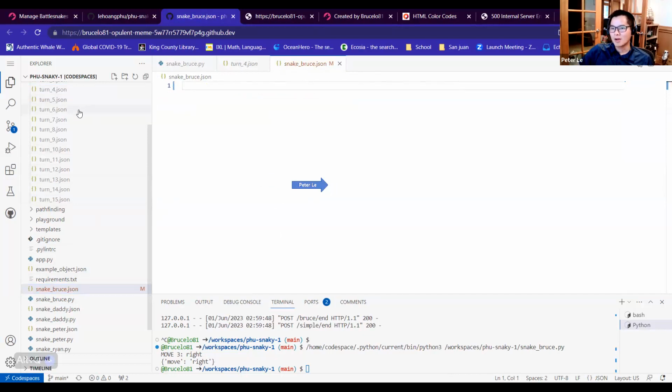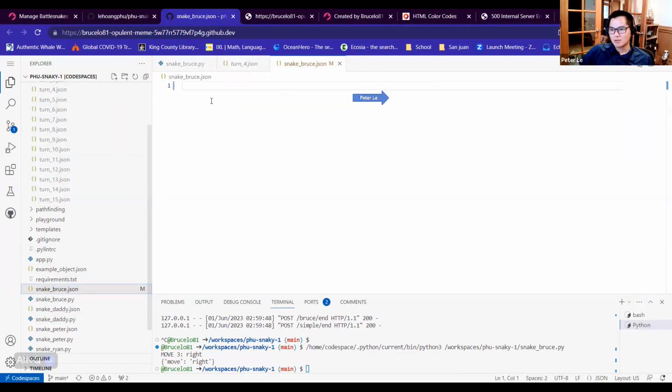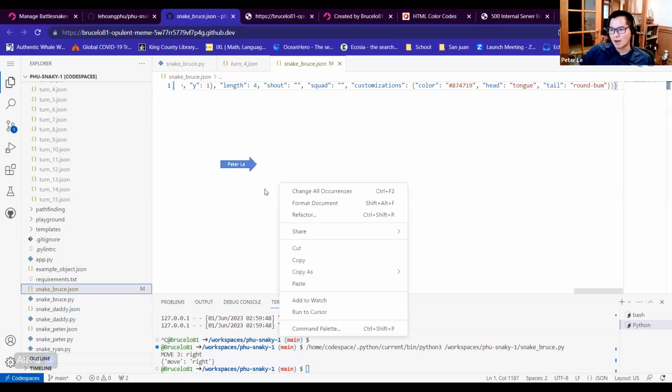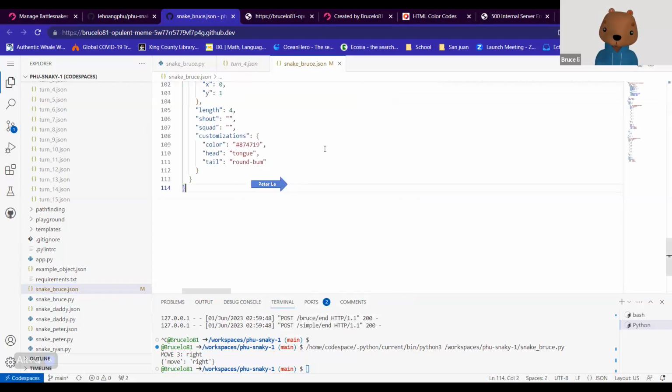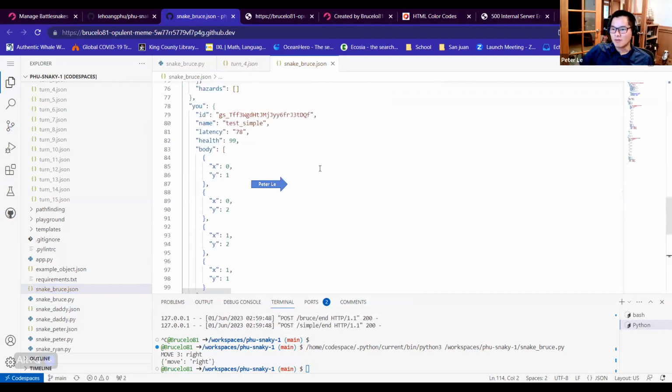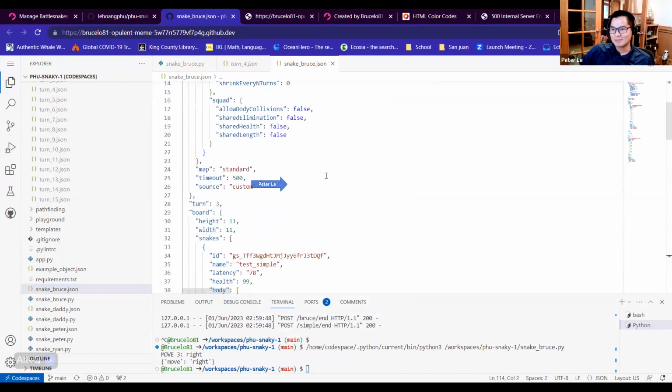No, you go back to turn 4. Make sure you copy everything here. Control A, Control C, and then go to Bruce JSON. Then Control V right here. After you do that, you can right click and choose format document so we can see better. Okay. So this is the information that you received on turn 4 that made your Snake die.